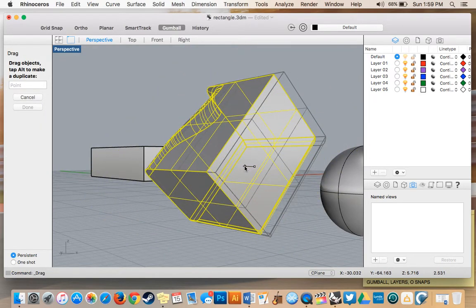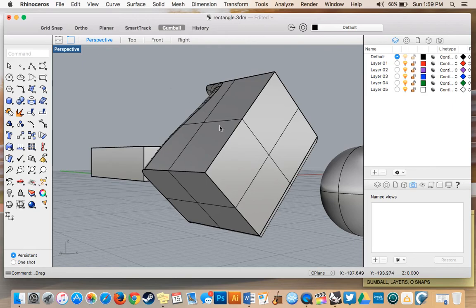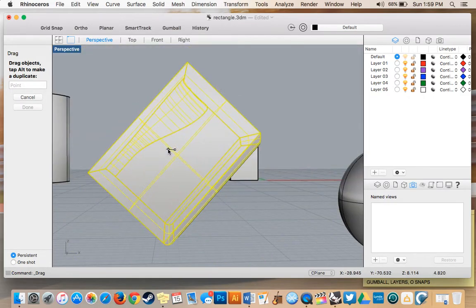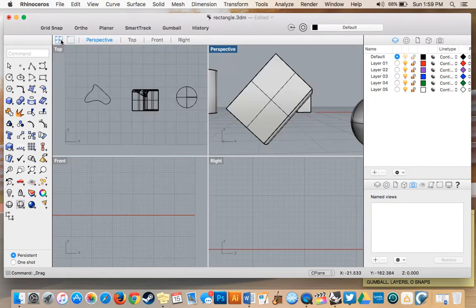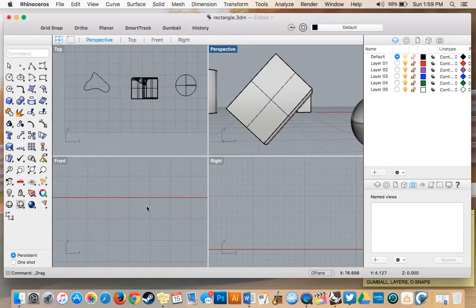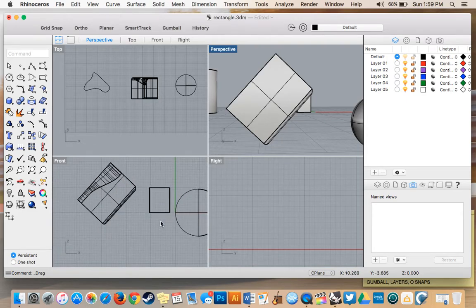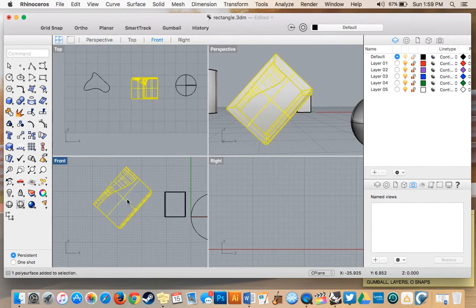But this makes it really precise and it doesn't move it in any other direction. So I can do the same things with that tool off. I'm going to go ahead and go into our front view here. So you can see I can select this.